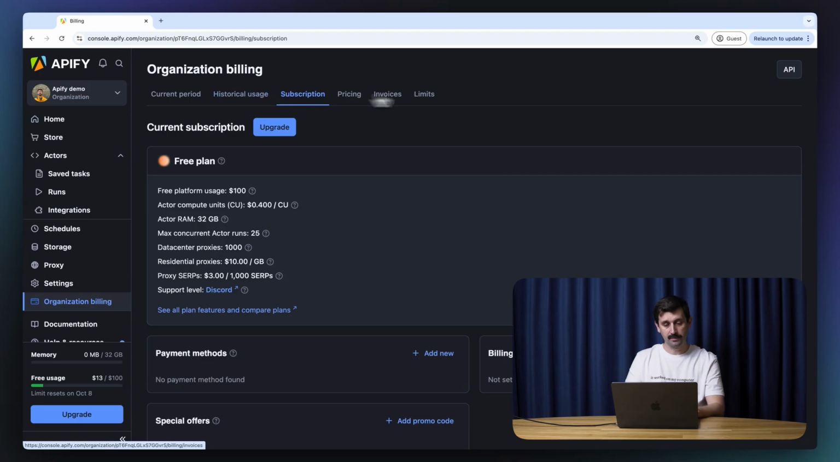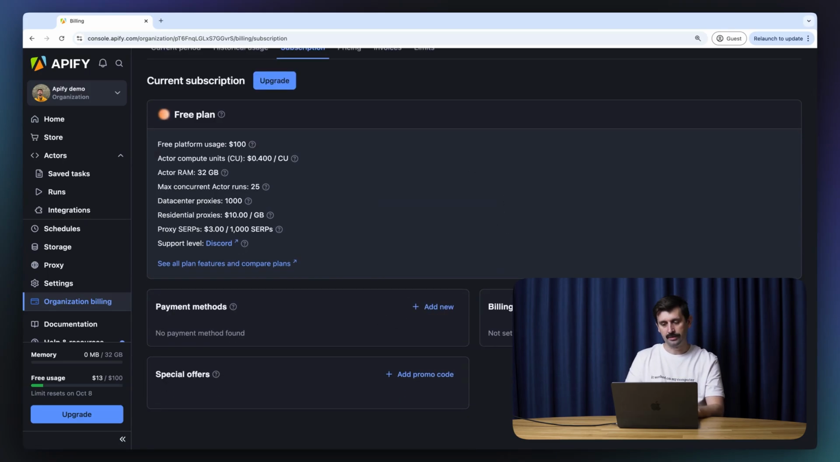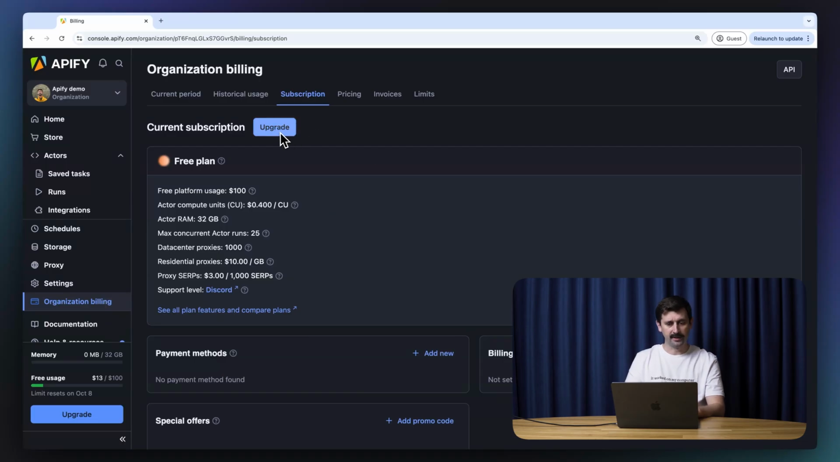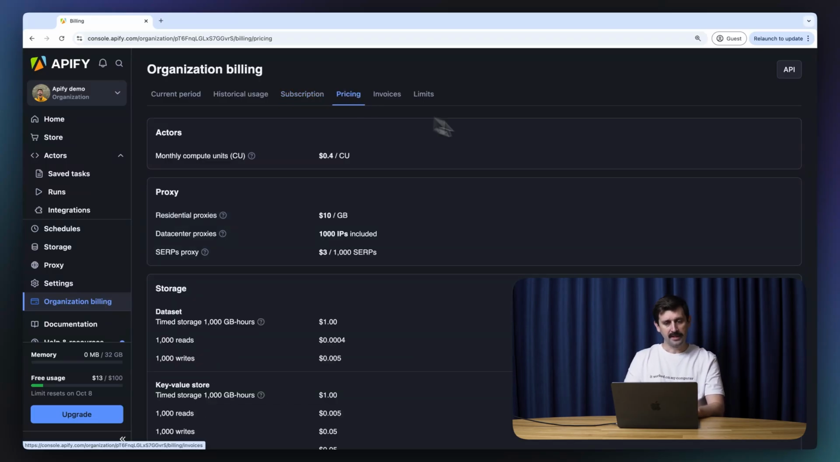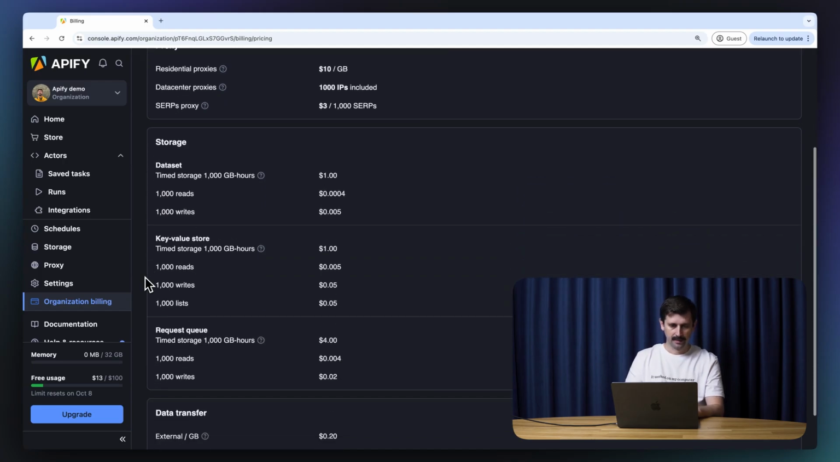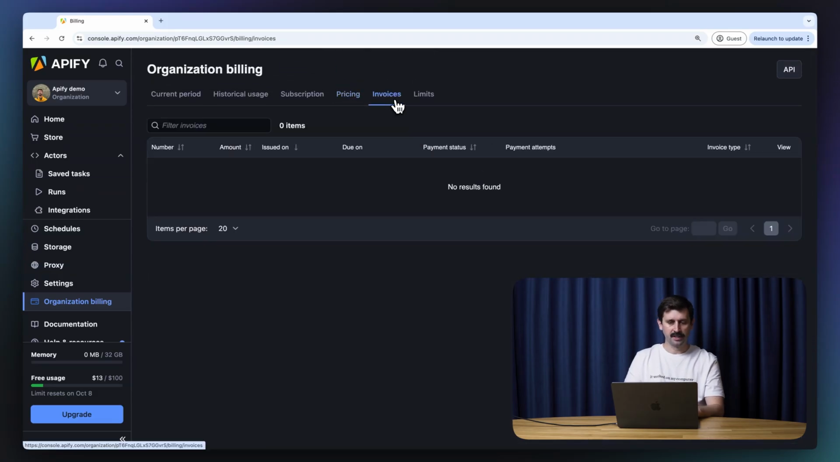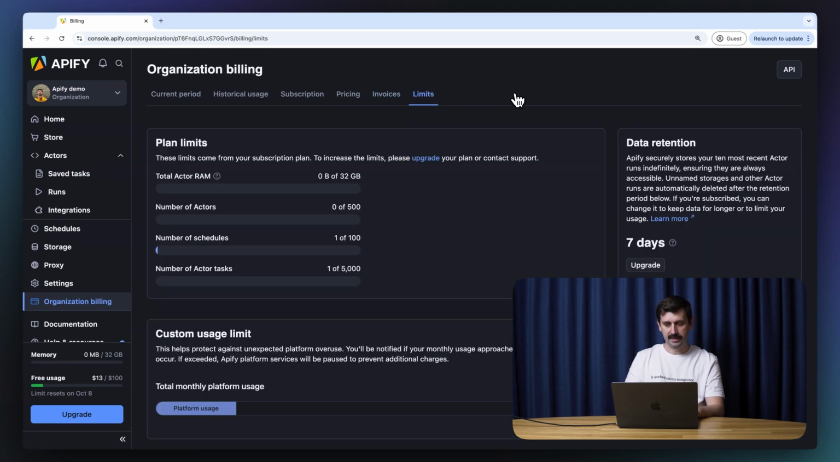In the subscription tab, you can see the current subscription plan that you're on, manage your payment methods, enter in particular billing details, and then also utilize any promo codes that you might have available to you. You can upgrade at any time via the upgrade button. And then the pricing allows you to see the current pricing on your current subscription plan per the particular unit pricing. Invoices allows you to manage any invoices that have been issued on your account and pay them. And lastly, limits allows you to set up particular limits on your account.